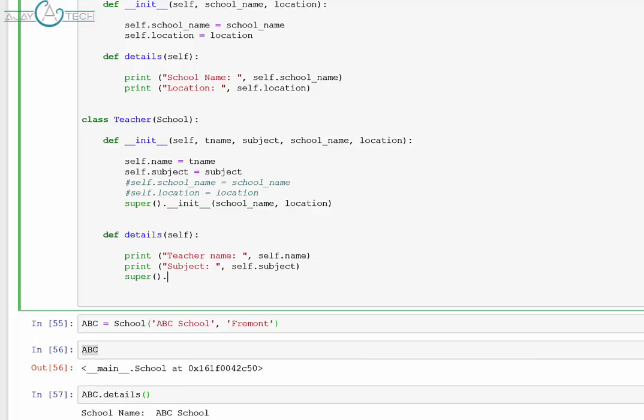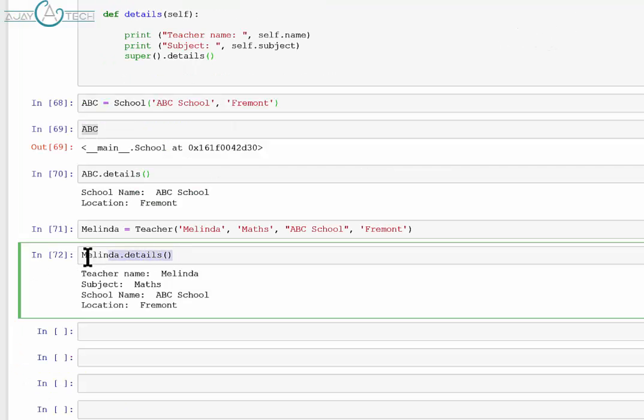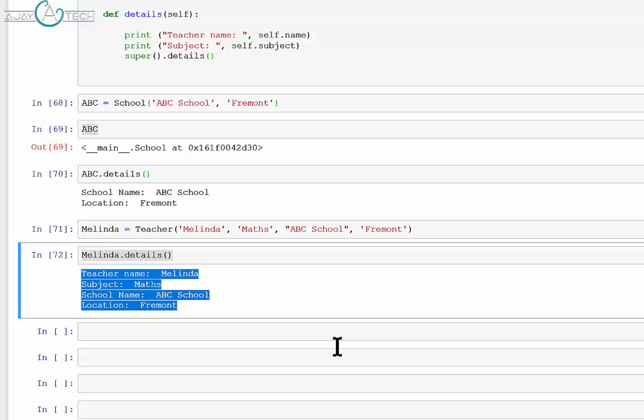So super dot, this time we are going to make a call to the details method of the parent class, and we are not going to pass any parameters. Execute this. Now when you call the details method, in the output we see all of the attributes displayed. The first two attributes are being displayed using the details method of the child class, and the last two attributes, school name and location, are being displayed using the details method of the parent class.